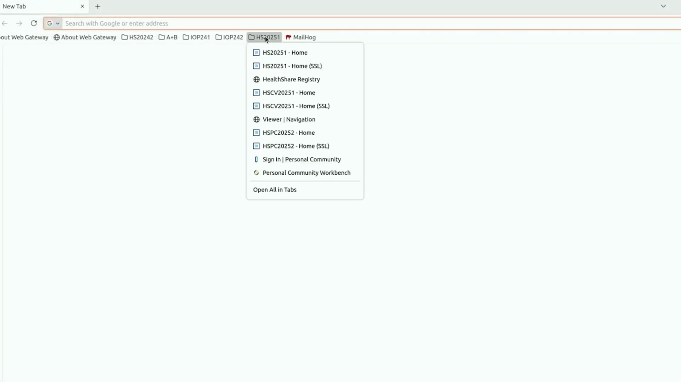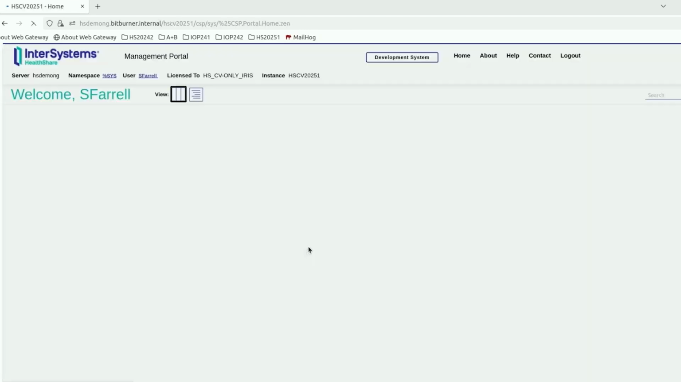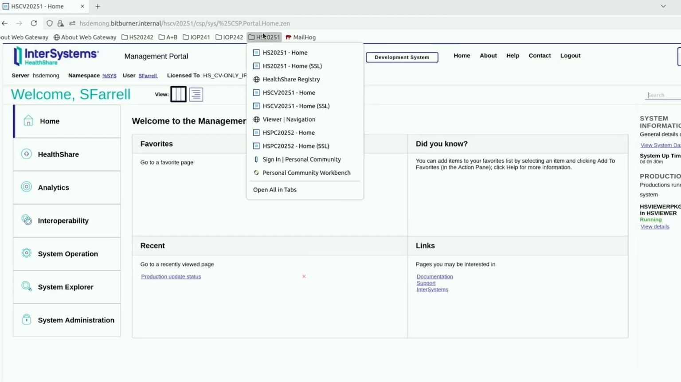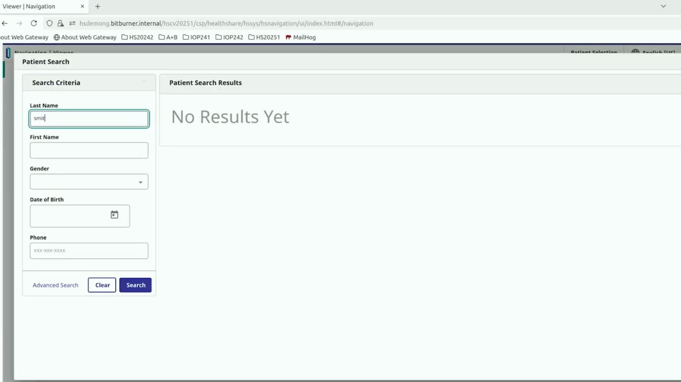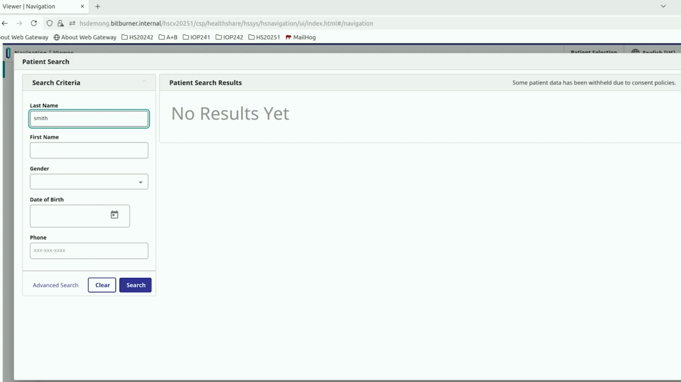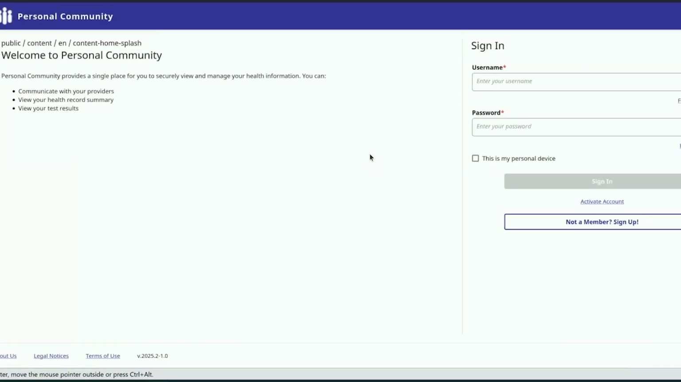So, first of all, just to show you that this data is rightly protected, I'm logging into the system as my doctor, called Sam Farrell, some of you might know, and go to the clinical viewer and just try to search for my patient. And whoever is familiar with this interface sees there's no data shown, but there might be some data held back through consent policies. So now I'm switching to our personal community and log in as my patient, John Smith.